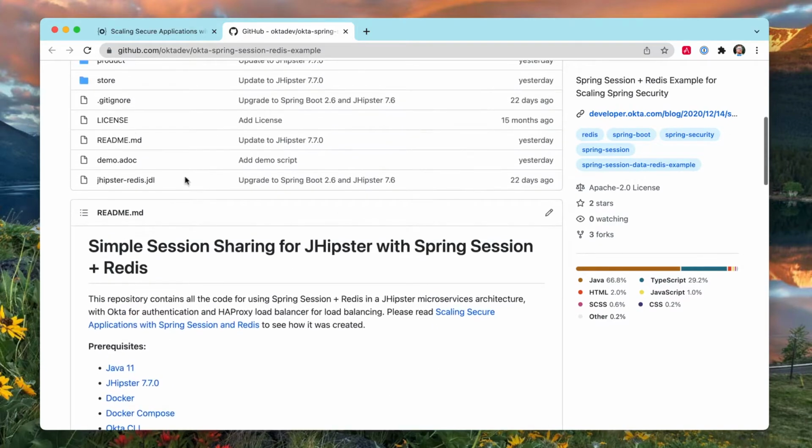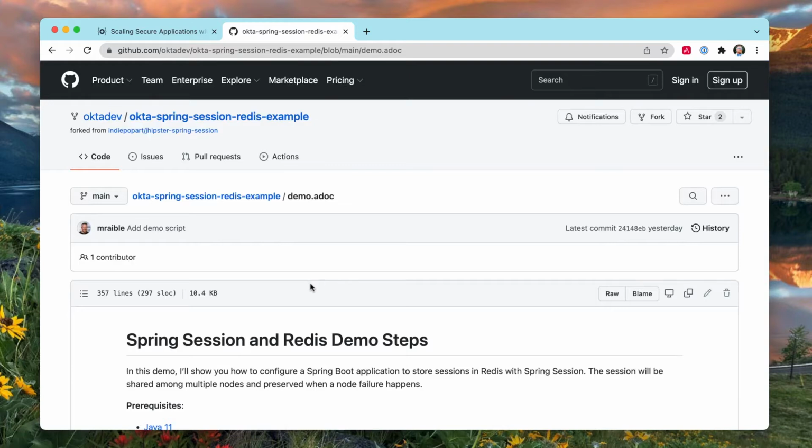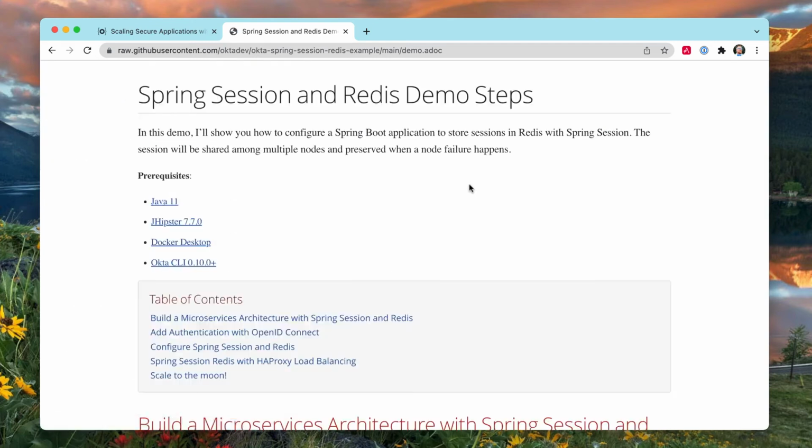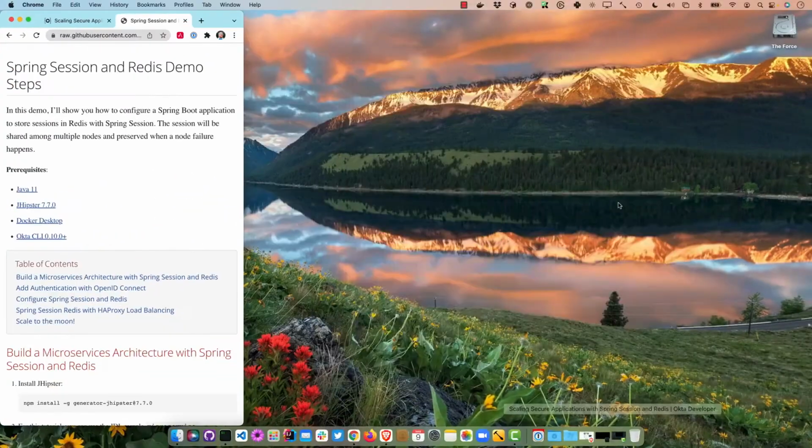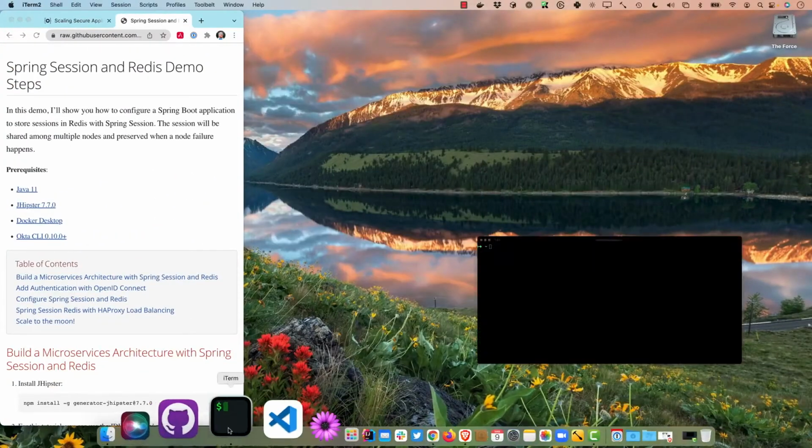But what I'm going to do is just use this demo.adoc file. adoc stands for AsciiDoc, and if I click on the raw version here, you'll see it renders quite nicely with my AsciiDoctor plugin. I'm going to put this on the left, and then I'll open up a terminal on the right.